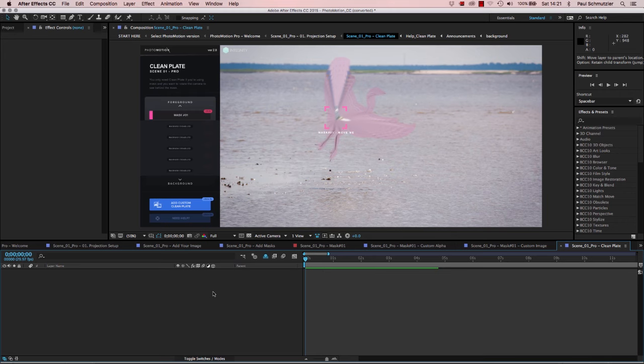You can see here that PhotoMotion has a built-in way of creating its own background if you don't want to import a clean plate. It's only going to work for really clean, simple images. So solid color backgrounds, or maybe even a repeating pattern, but in general, you're not going to be able to use that on any decent photo. So you're going to want to create that clean plate yourself.